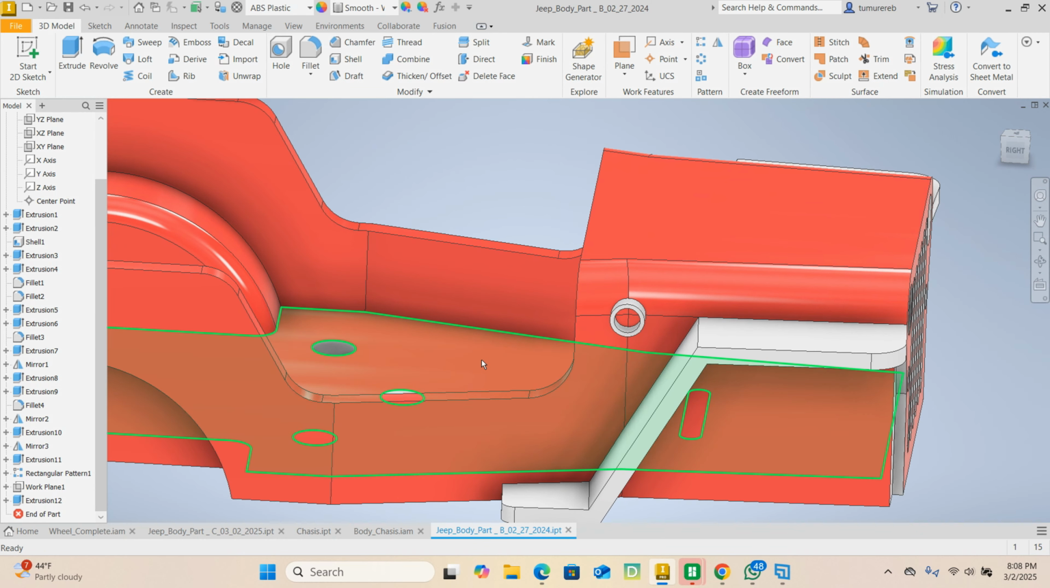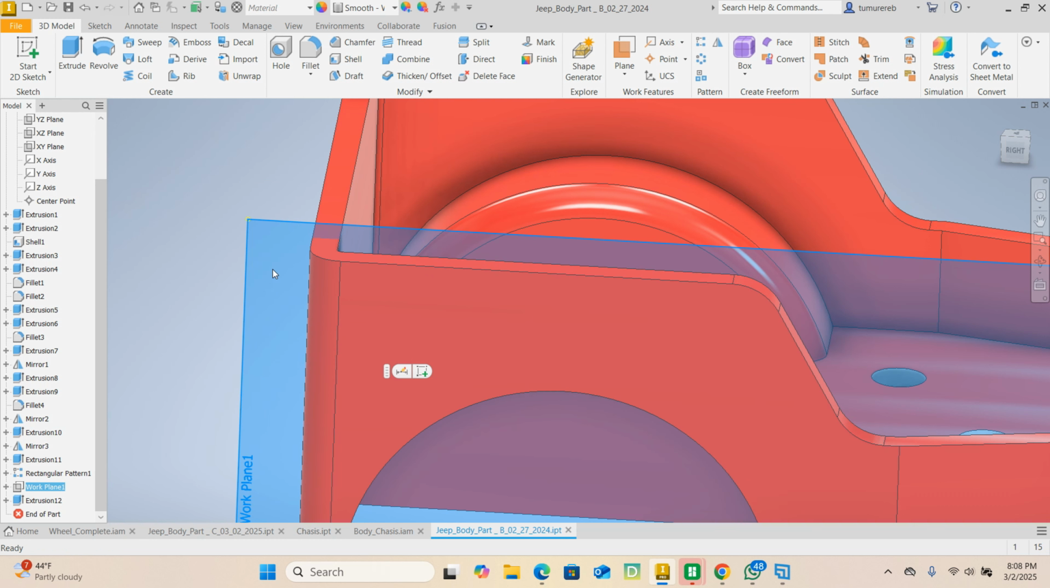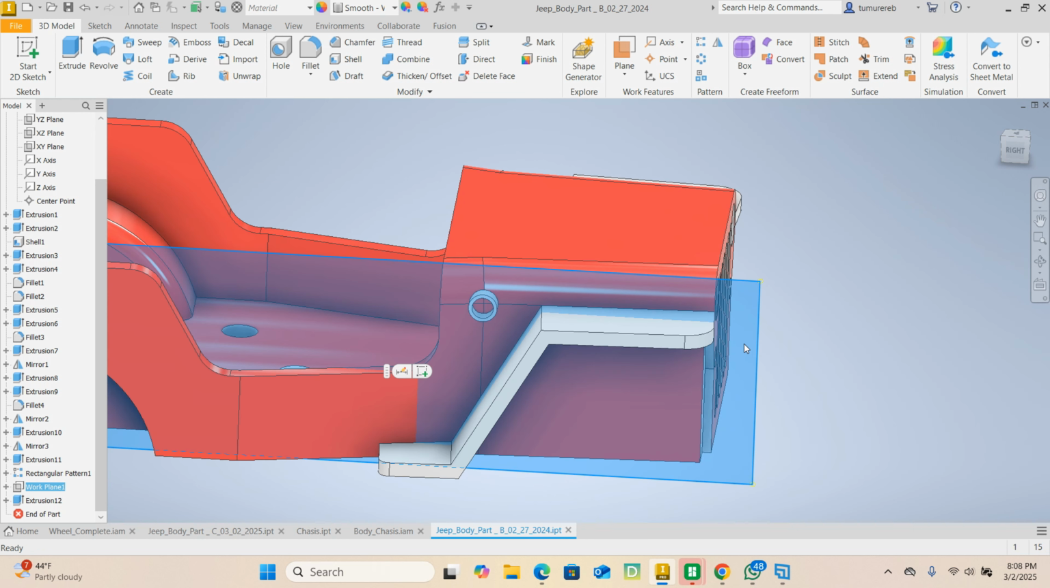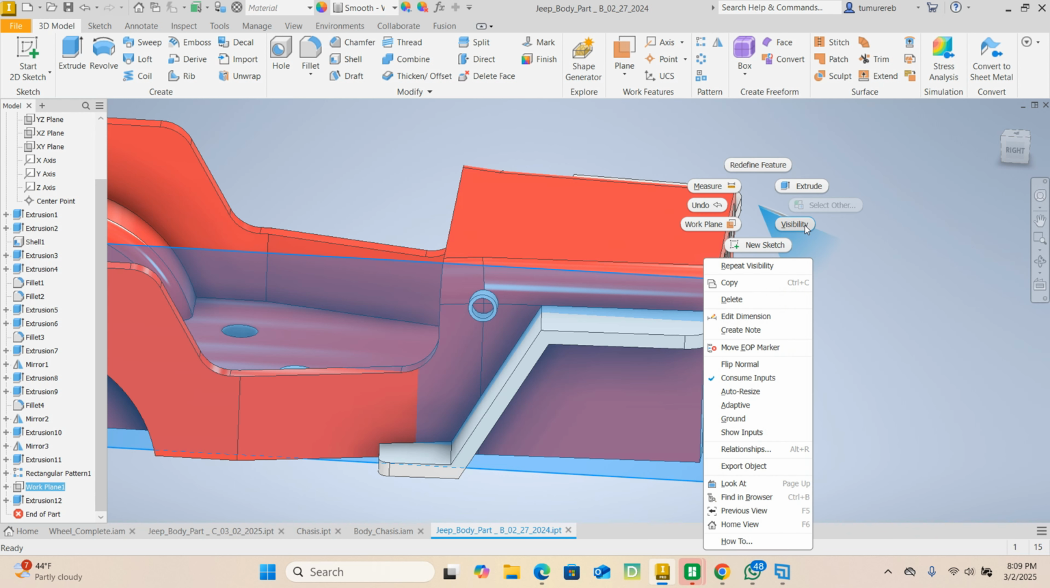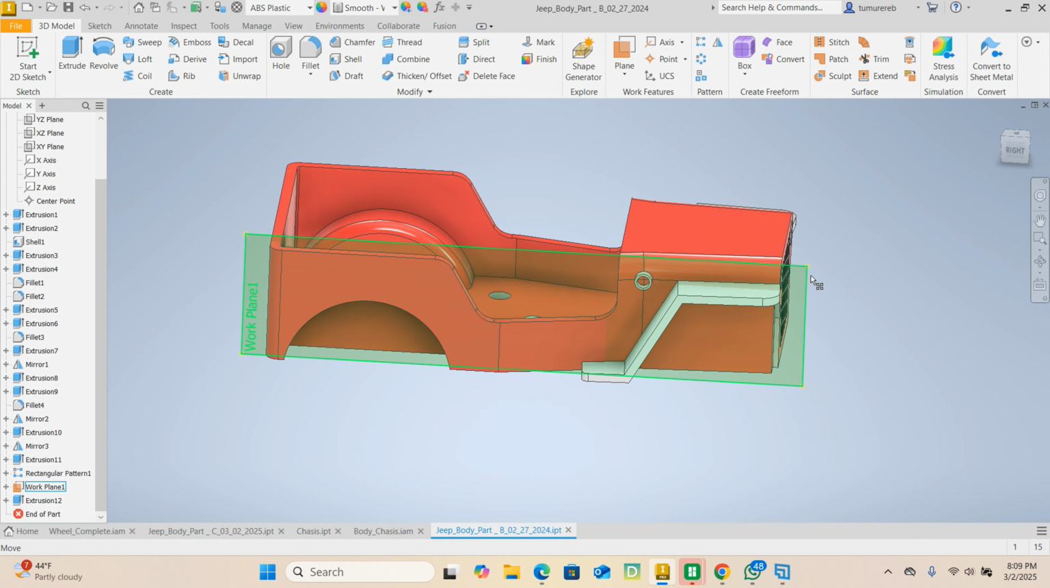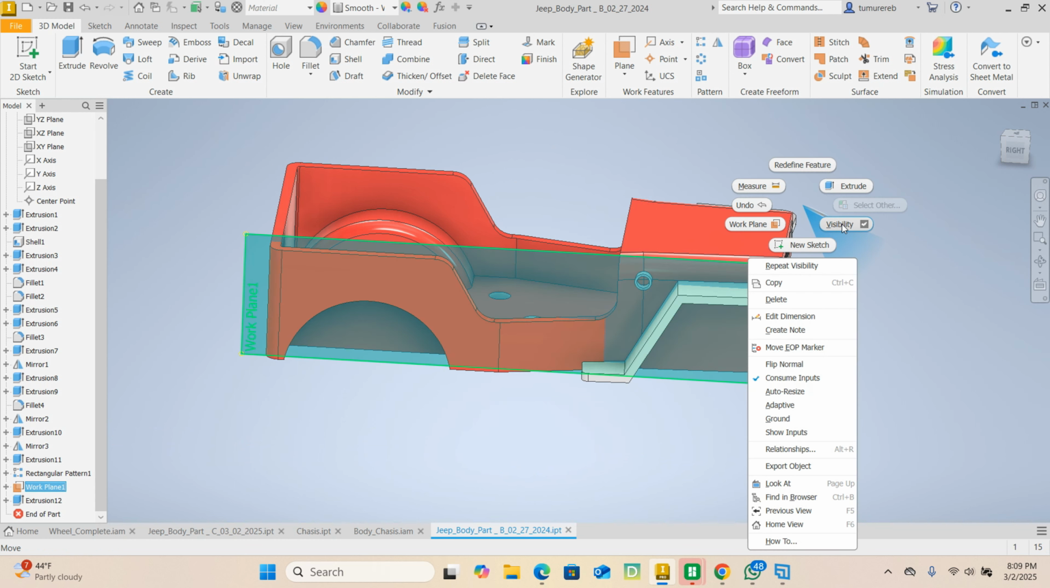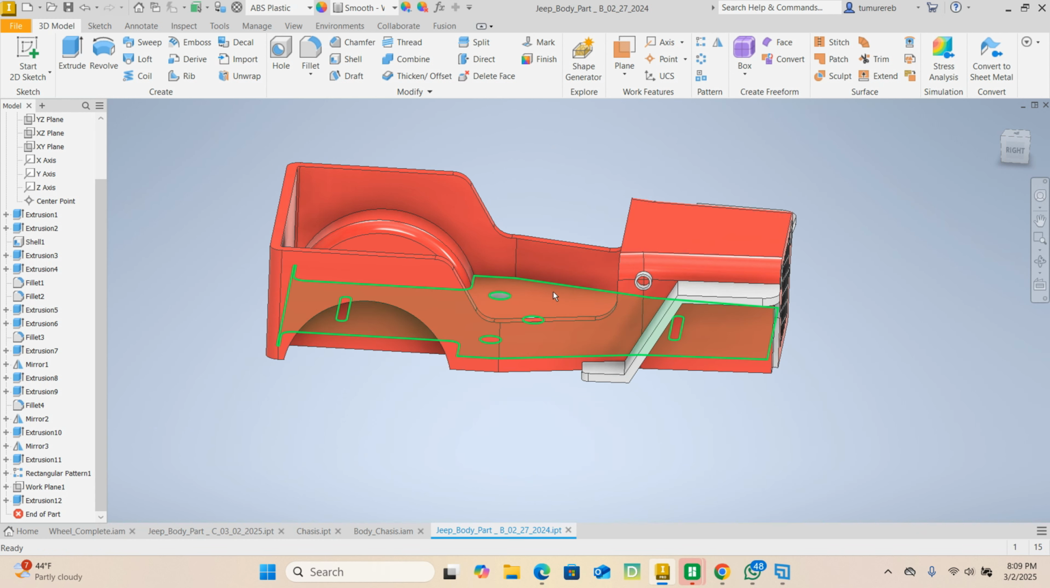What did I just do? I turned off my plane. How did I do that? My plane is no longer visible. You guys know this. Right click and check visibility if you want to turn it on. If you want to make it invisible, uncheck visibility.